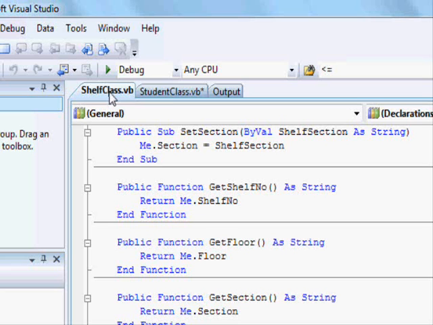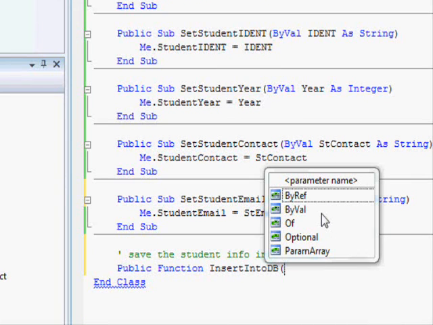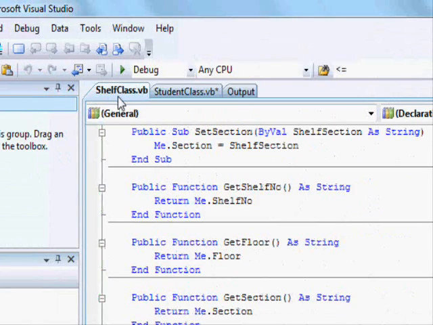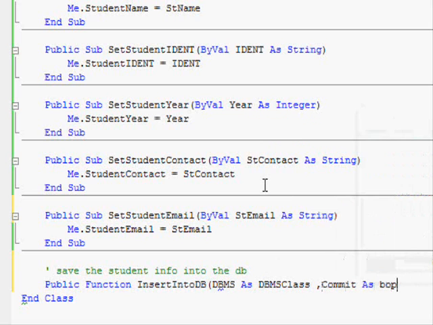Wait a second. Insert into DB, I'm sorry. Insert into DB. There we go. So what do we have? We have DBMS. I want to make this the same style. I forgot 90% of the code. No, it's alright. DBMS and commit. So DBMS as a DBMS class, and commit as boolean. Okay, and this is gonna return as boolean.